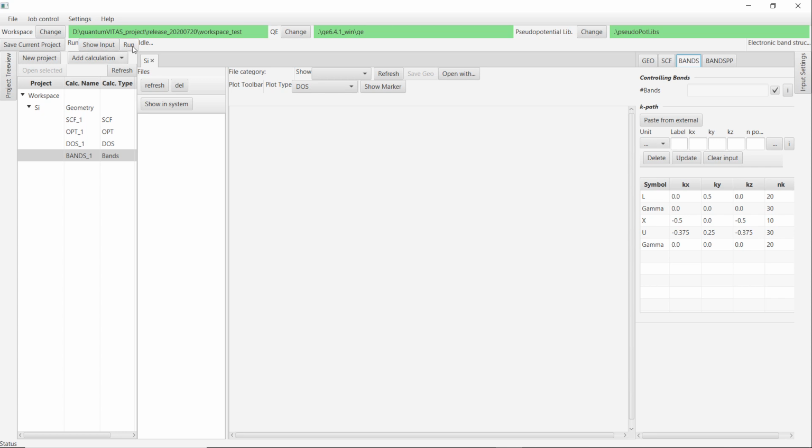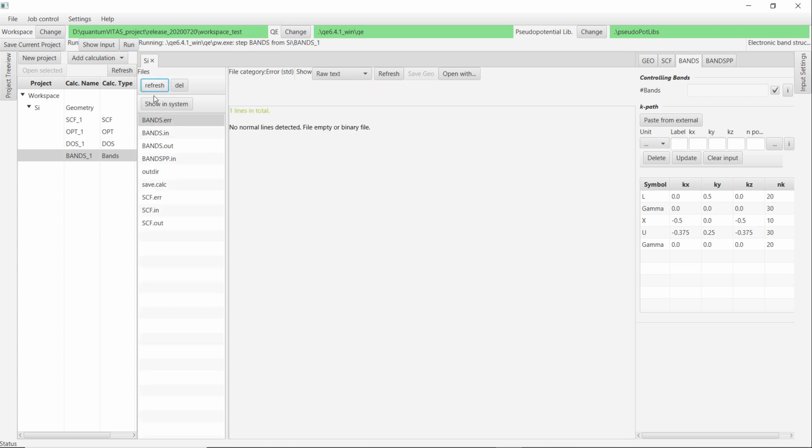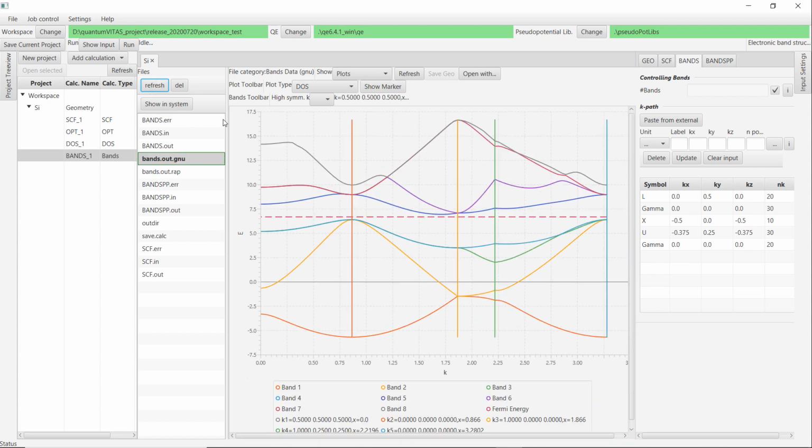And then we could actually run the calculation. This time we don't check the input here, we just run the calculation. And first it's the SCF step and then the bands step. We could refresh. Basically those things shown here are the files that are in the calculation folder. And you see that this is the silicon band structure, very easy, right? This is the Fermi energy and all of the bands. You see that this is a semiconductor.